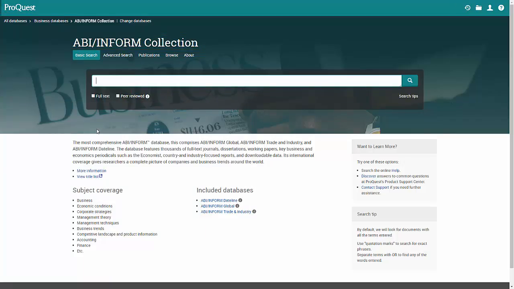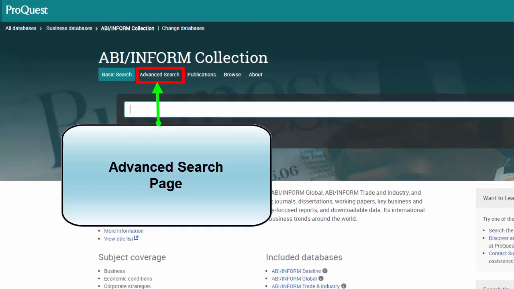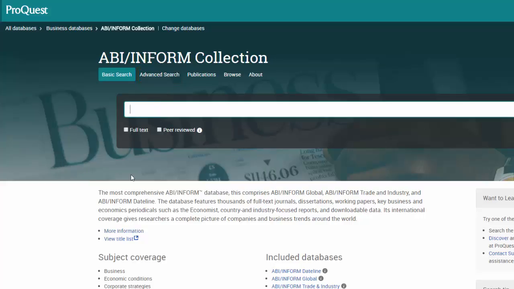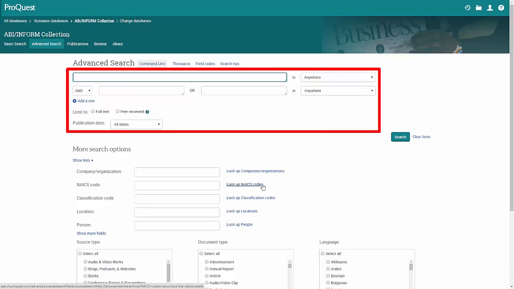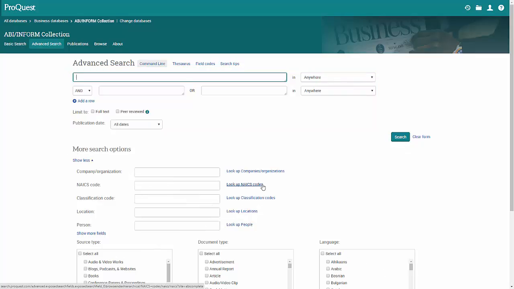The home page of ABI Inform Collection is the basic search screen. However, I highly recommend that you do your searching by using the Advanced Search page. On the Advanced Search page, the main area to give your attention to are the search boxes. For now, don't pay any attention to the area below this.